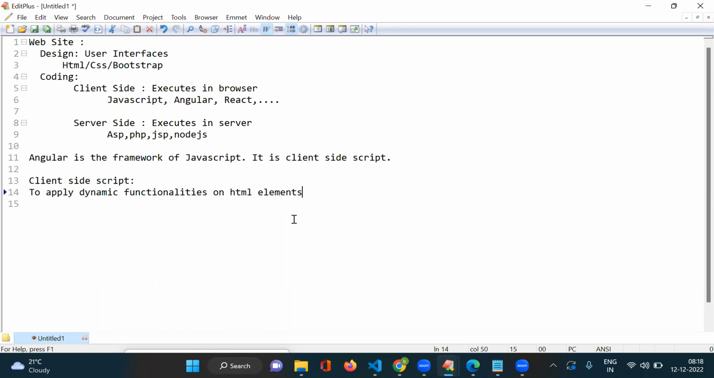One example I will show you, then you will get more clarity. By default, all HTML elements are static. What is the meaning of static and dynamic? Static means those properties will not change at runtime. Dynamic means those properties will change at runtime. Once again, static means the properties are not changing at runtime; dynamic means the properties are changing at runtime.